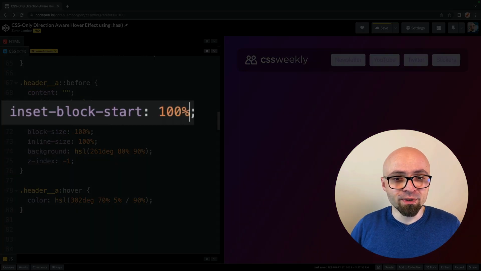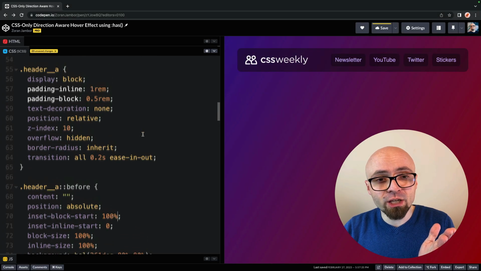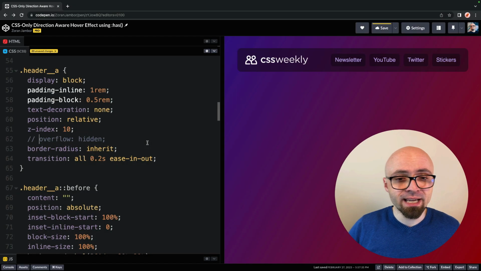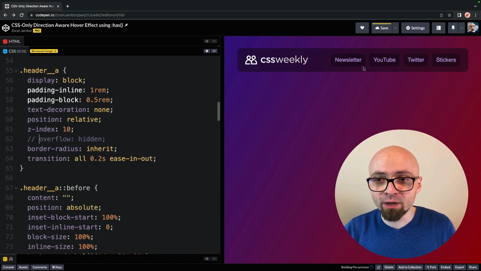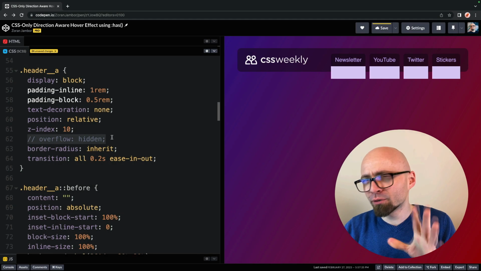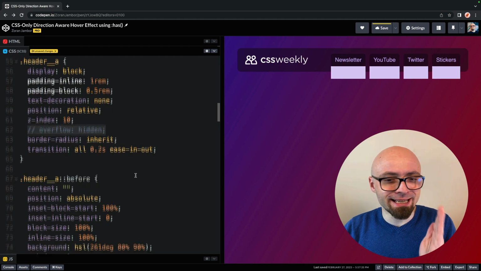So I'm going to set it to 100%, and now it disappeared, as you can see here. It disappeared because we actually have overflow hidden set on our anchor links. And if I comment this out, you should see that we have background right here underneath each one of our items. For the time being, I will leave this overflow hidden commented out so you can see exactly what's happening.